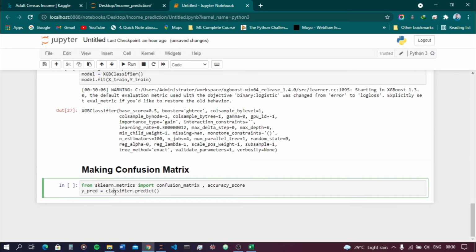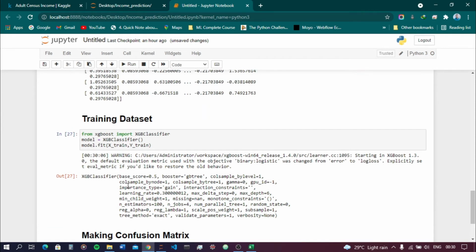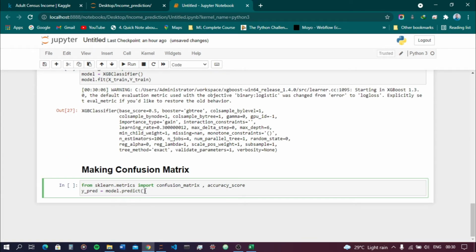Okay, it's train. Now here you will write model. So this is your model. Okay, so this is our model. So this is model.predict.